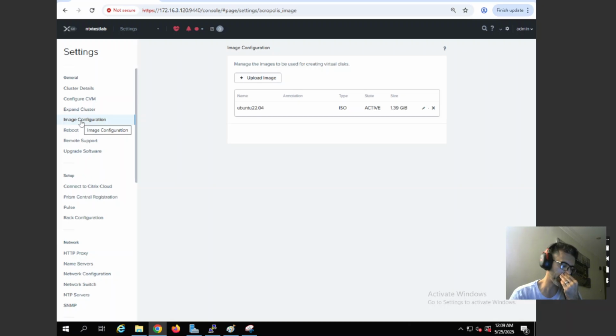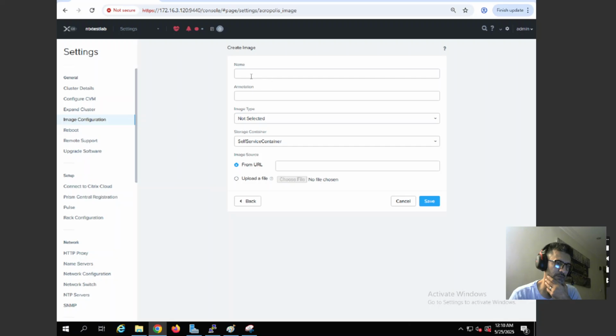Image configuration, in case you want to upload any disk or ISO images, you can do it from here. You can simply click on upload image, provide a name, an annotation if you want, and then the image type, either ISO or disk. And then you can provide the location either from a URL, if the URL is going to point to that particular ISO or disk, or you can upload it by selecting upload file and then uploading the file from your computer. Here in storage container, you can select the place where you want to save these ISOs.